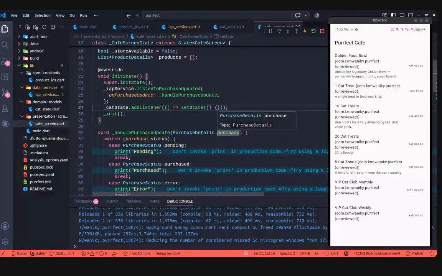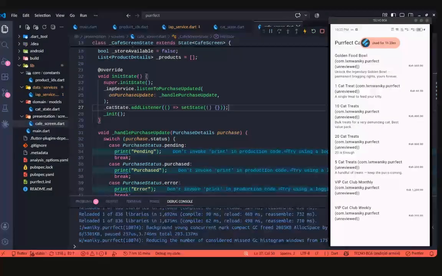So once we have that, it's going to check our cat state. So if our cat needs something, or if our cat wants something, that is where we're going to be checking the status of the cat. I mean the status, yeah, the status of the cat. So right now, we're going to buy something.